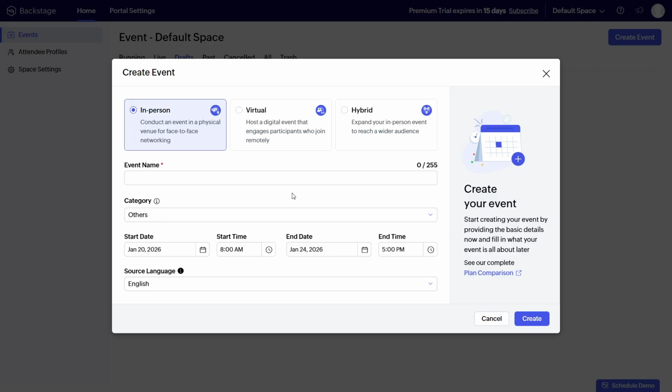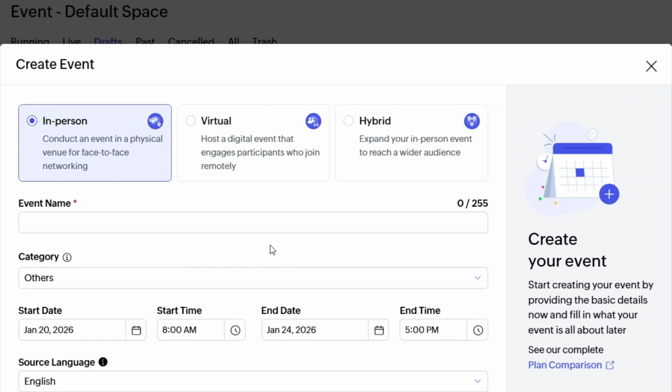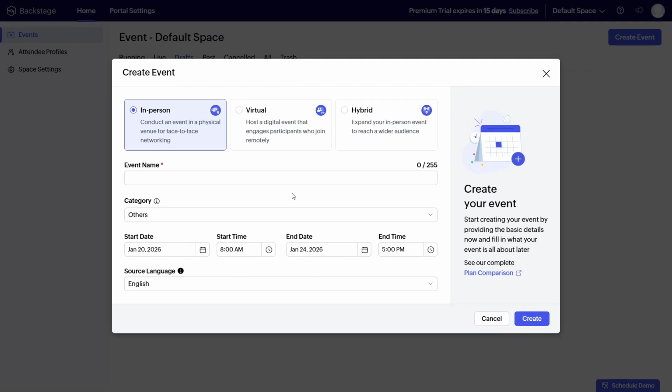The first is in-person, which is used for physical events where attendees participate on-site. Zoho Backstage helps manage registrations, check-ins, agendas, and on-ground engagement for these events. The second option is virtual, which is for online-only events where attendees join remotely. This allows you to host live sessions, streams, and interactive experiences entirely online.